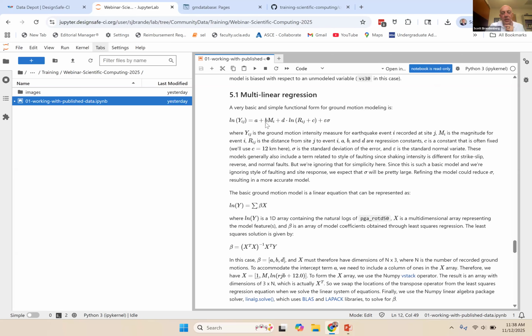It is equal to a constant A plus a constant B times magnitude, plus another constant D times this natural log of distance plus a constant, right? Since distance has this kind of saturation feature and distance R can be 0 for RJB, we'll add a constant to it. And I'm just going to fix that constant to be 12 kilometers. A lot of the time we don't regress it. If we did leave C as a regression variable, our equation would not be linear anymore. So I'm fixing it to 12 just to make it a linear equation. And then we have our error term. So epsilon is the standard normal variate, and then sigma is the standard deviation.